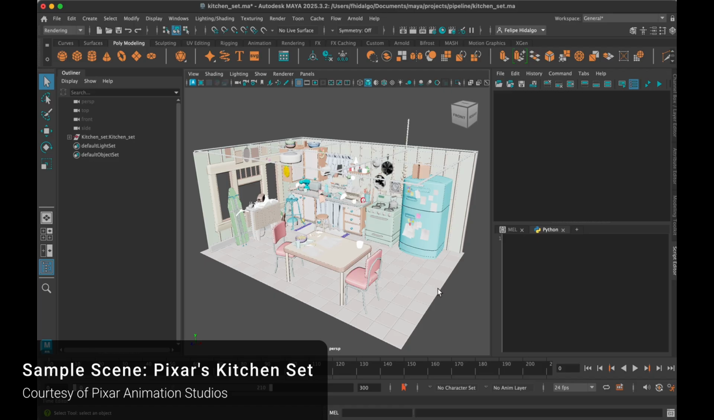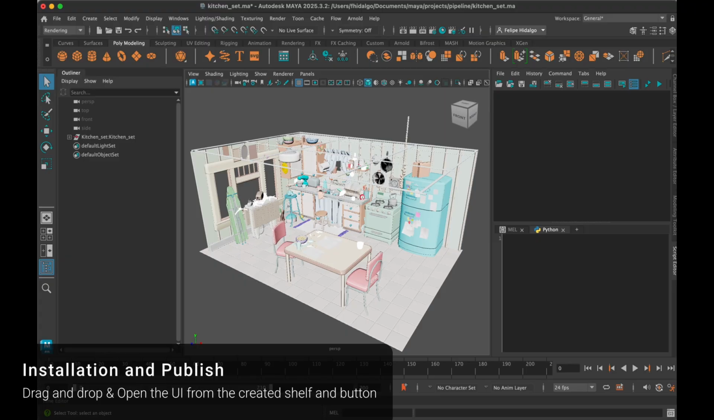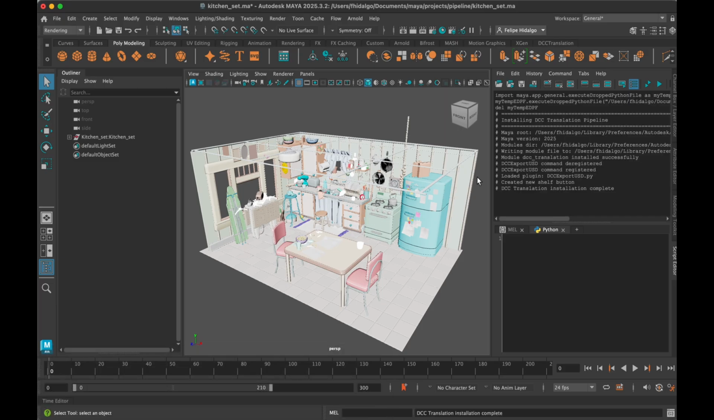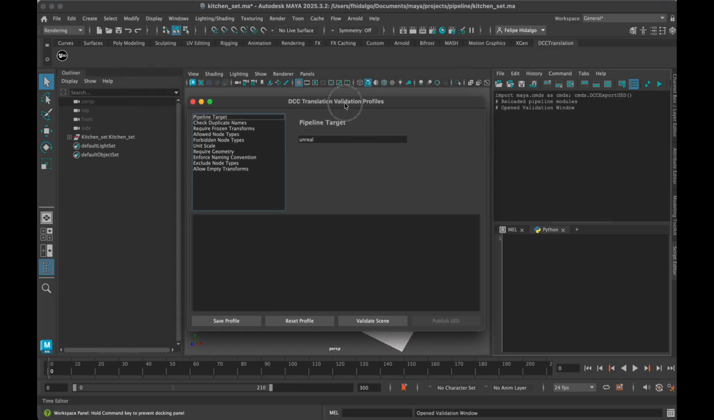For the installation process and to run this plugin correctly, the first thing that we would need is a very complex Maya scene, as shown here. That's the kitchen set provided by Pixar. The first thing that we would need to do is to drag and drop our file into the Maya scene. This file can be found in the root directory in our GitHub repository. We have our custom logic, and what we do is install our mod file into our Maya path. Then we create our own shelf called DCC Translation and our own button with the label Export USD to Unreal. Once we click on the button, the UI will show up.